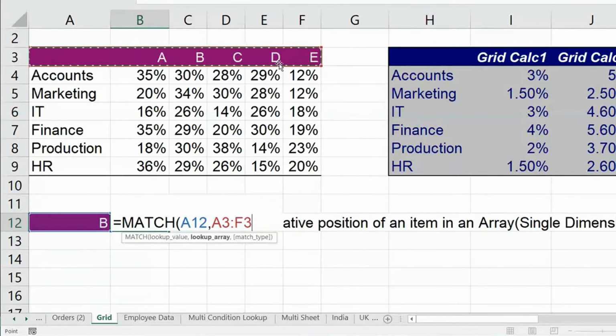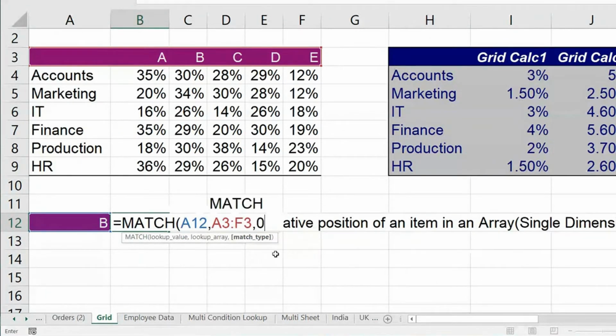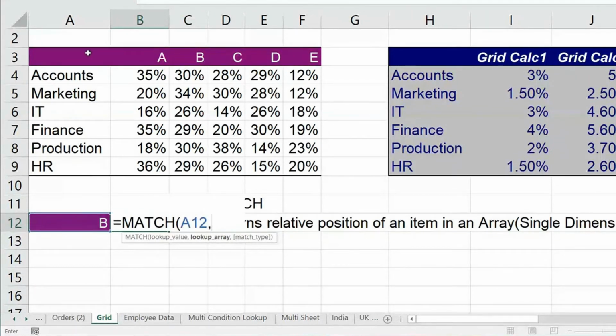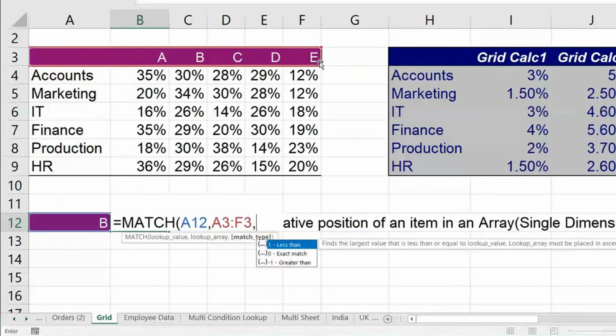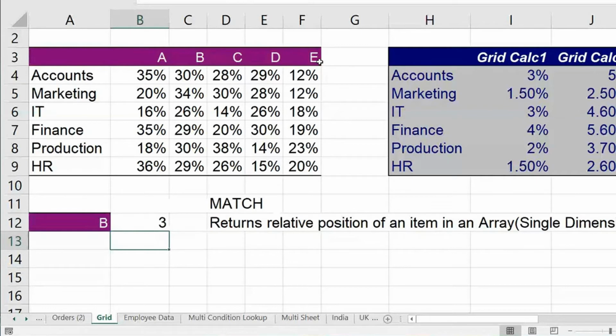So A3 to F3, comma, we have also this exact and approximate matches. To trouble, we have -1 also. Let us see this later. Please ignore that approximate as of now. Let us just take 0. Okay, I'll take 0. So simple, guys. One more time, equals MATCH this value, comma, where in this array, comma, 0. See, when I close the bracket and hit enter, I got 3.